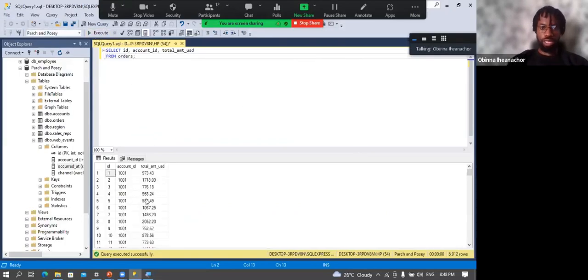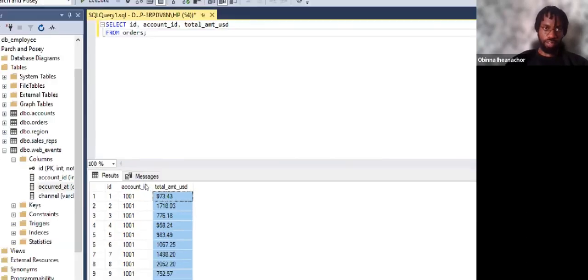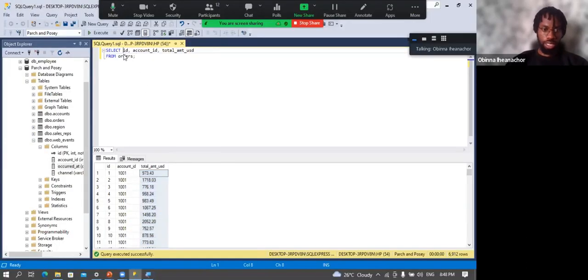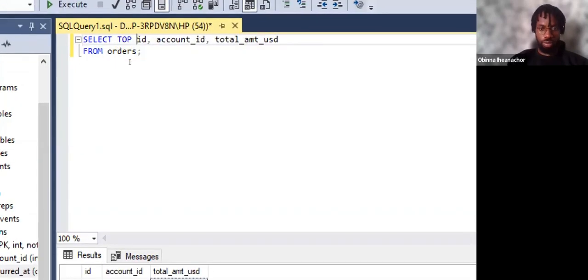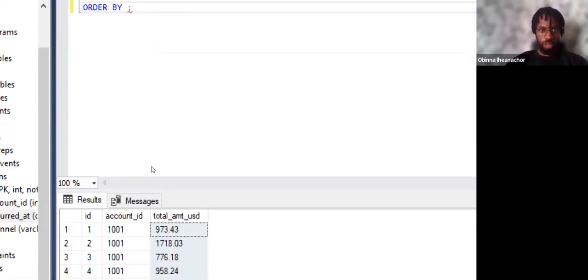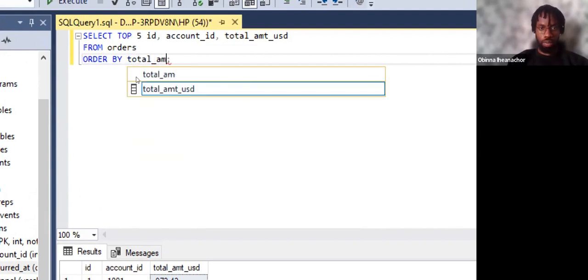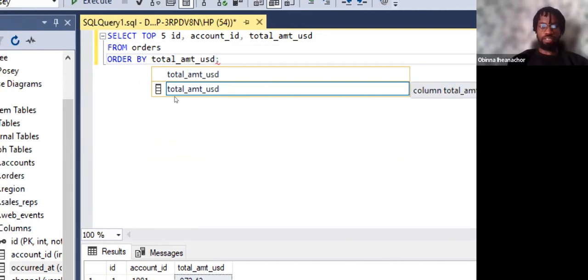So currently, if you look at the result set, we want this to be sorted by this column in descending order, the highest to lowest. The top 5. So I'll add the top 5 clause. Select top 5 from orders, and then I'll order by this column, total amount USD. So I can execute this and see my results.